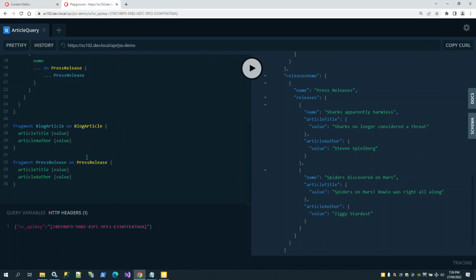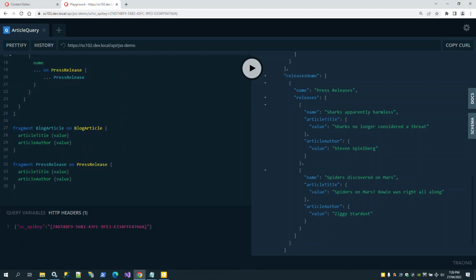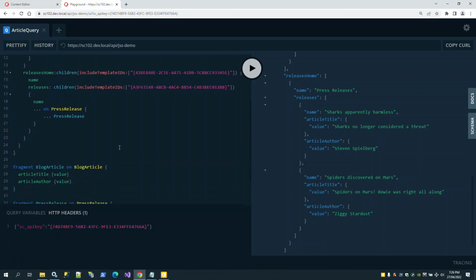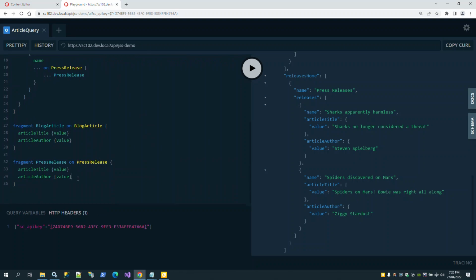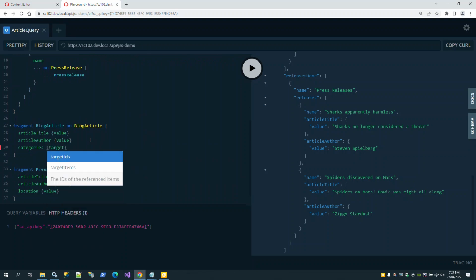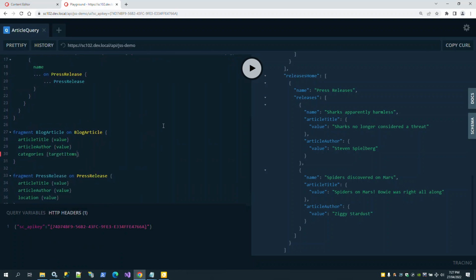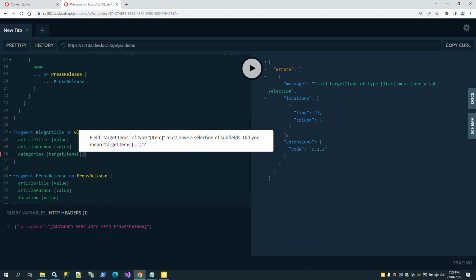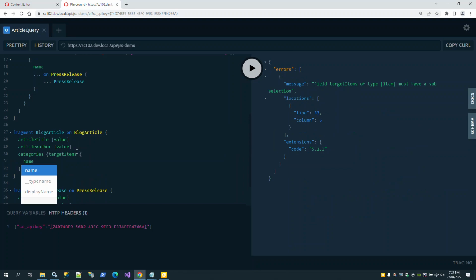Which is all very well, but we haven't really improved the usability and the code reuse here. But we do know something else, that in fact, they've got unique fields, so we've got location, which is a value, and blogs have categories, which has target items in it. Oop, pardon me, we've got to just put name in there.